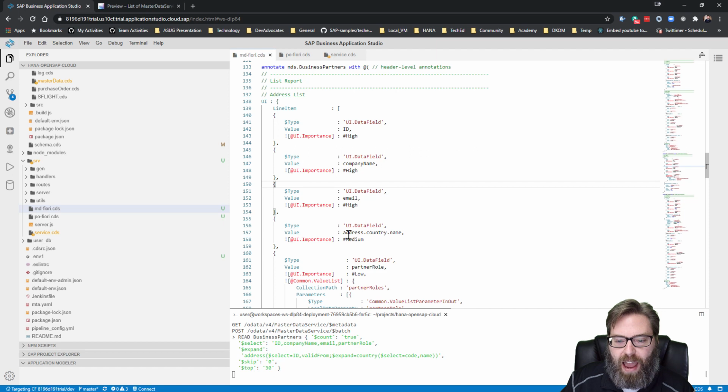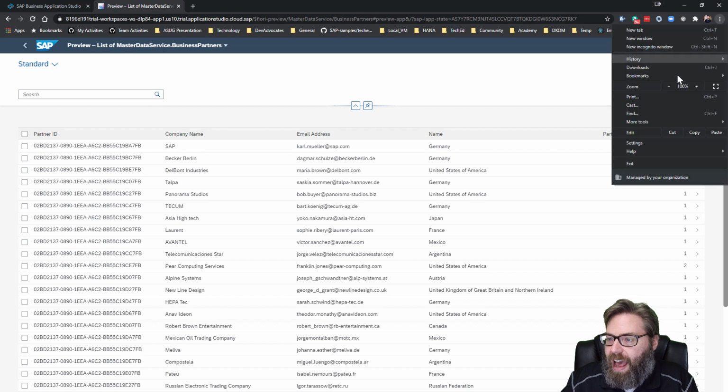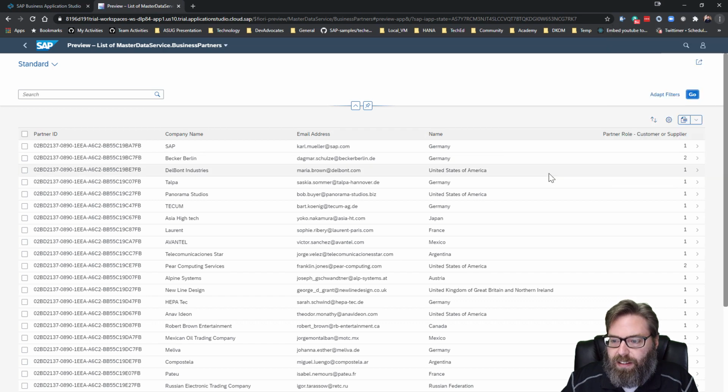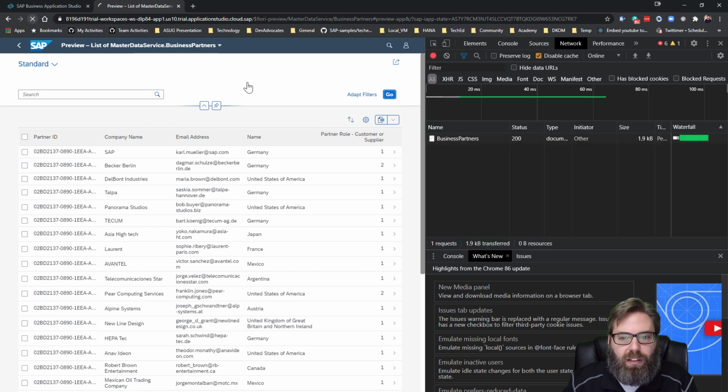Our business partner had an address association, which had an association to country based upon country code, and then we get the name of the country. So we're following all those leads here to get that name. If you want to see what that actually looks like, let's just go ahead and open the developer tools.